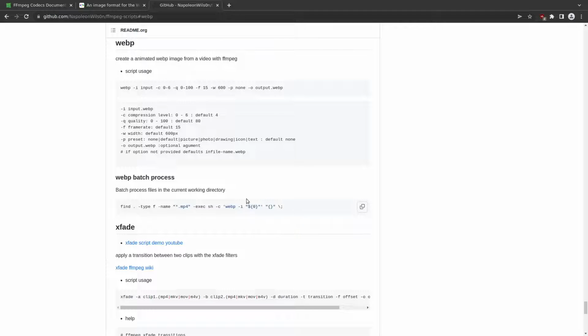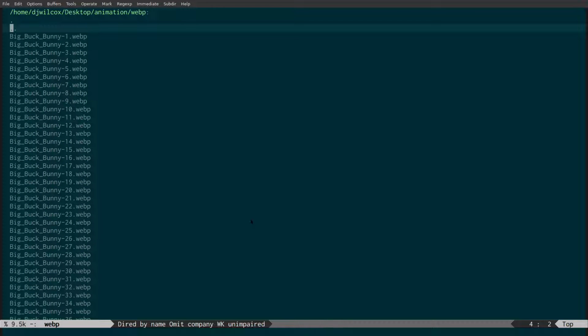We can pass additional options in here if we want to, but we're just using the default. So we could pass in -q 90 to increase the quality, -w 640 to increase the size of the video, the image rather. That's how I batch processed everything, and it took about 3 minutes to convert all the videos into WebP animations, at a compression level of 4.